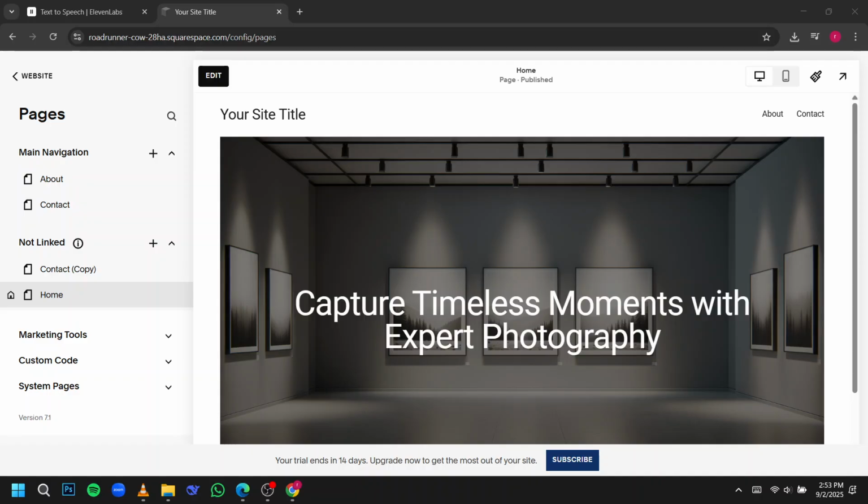This not only keeps your shop organized, but also makes it easier for customers to find exactly what they're looking for.